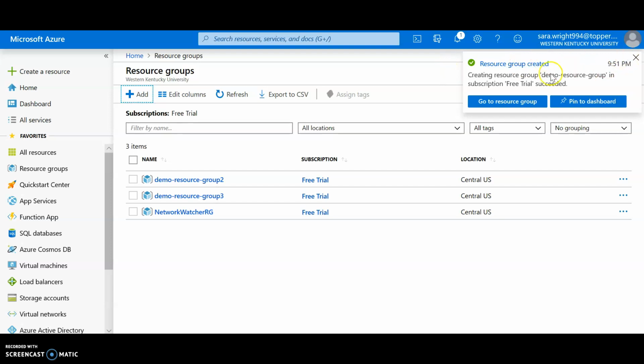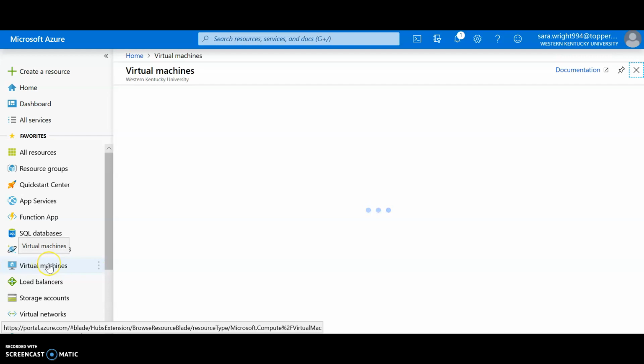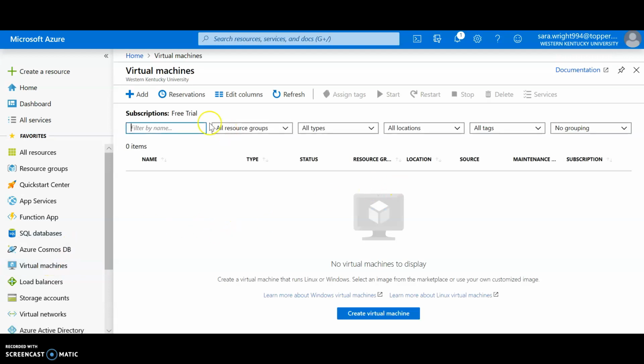So I got my resource group created according to this notification. So let's go ahead and just refresh real quick and see if that appears. And there it is right here. So that's perfect. We're going to actually use this for our virtual machine. So let's go over to the virtual machine and see how that's going. Okay, so you see here that I don't have any virtual machines.